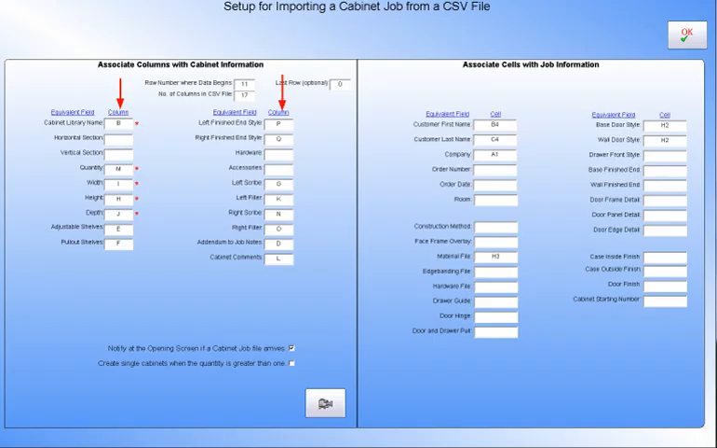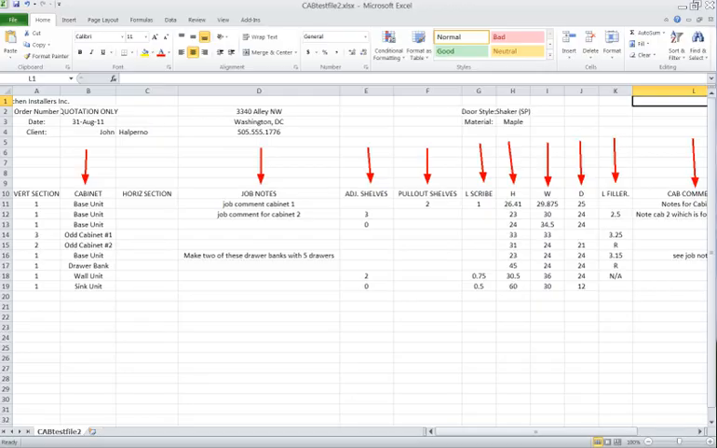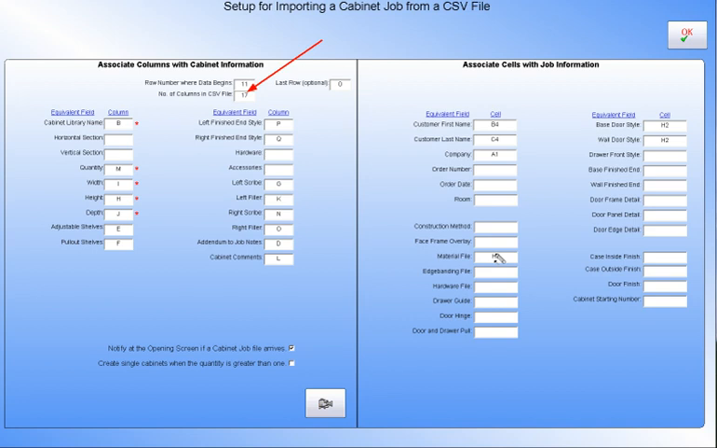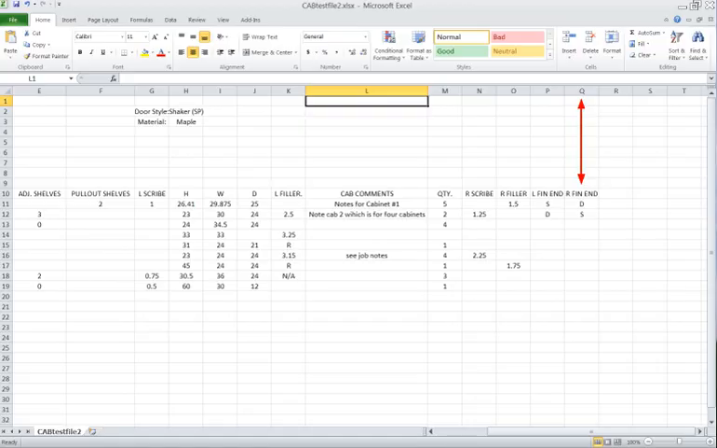At the setup screen for importing a cabinet list, we find which columns of our Excel sheet correspond to their equivalent fields shown here. In this example, our fields of interest are located in these columns within the CSV file, designated by the letters at the top, which are then placed in the corresponding column fields. In addition, Cabinet Pro needs to know how many total columns exist in the data fields, which in this case is 17, since the letter Q designates the 17th column.